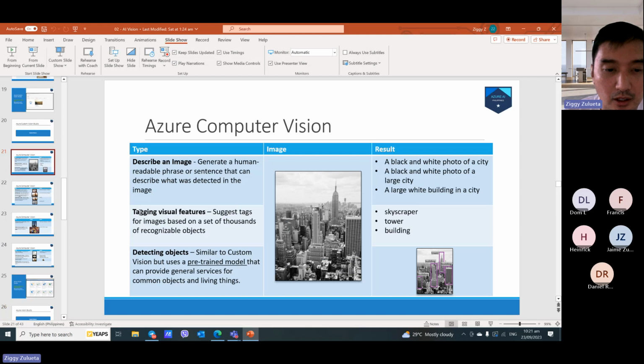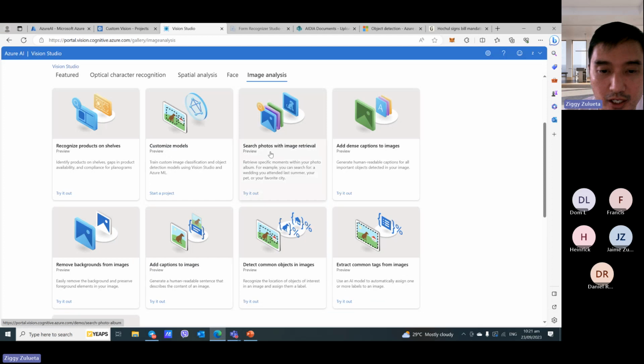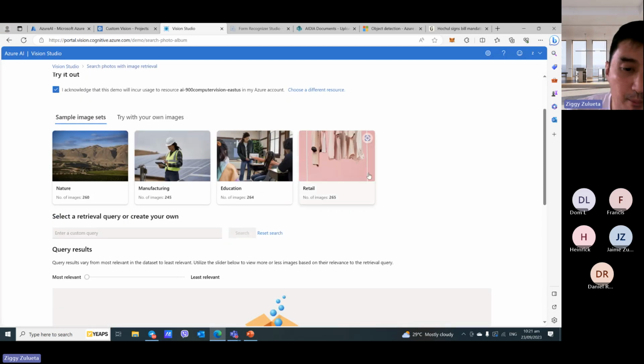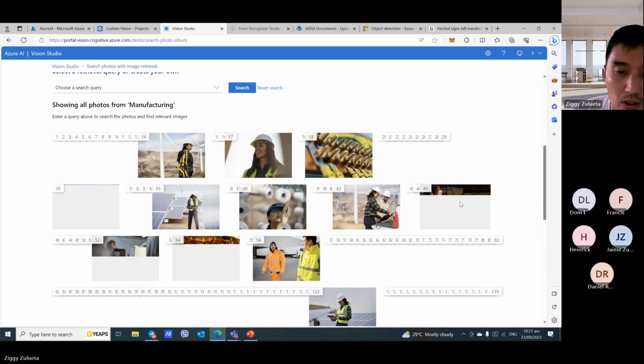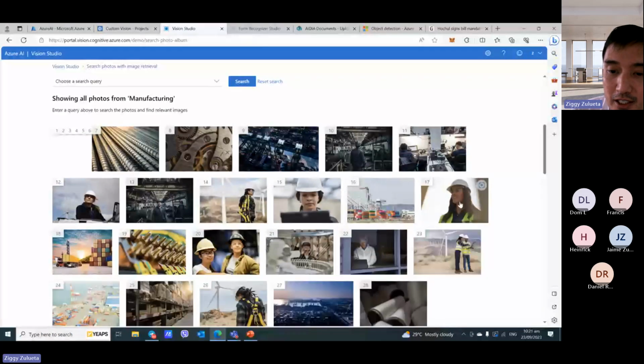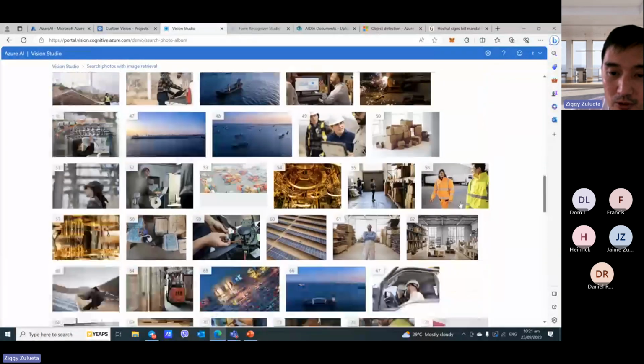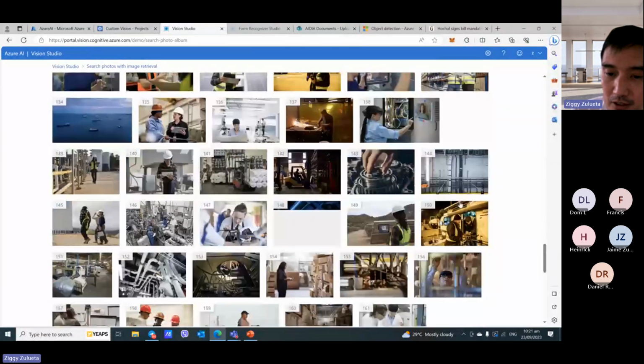In this example, we have tagging visual features. I said earlier that let's say I have hundreds of photos and I want to search the towers or the buildings inside those hundreds of photos. So this is the example here: search photos with image retrieval. Let's try it out. In this example, I have 245 photos in a manufacturing setting. So this is actually 245 photos here. It's actually a lot.